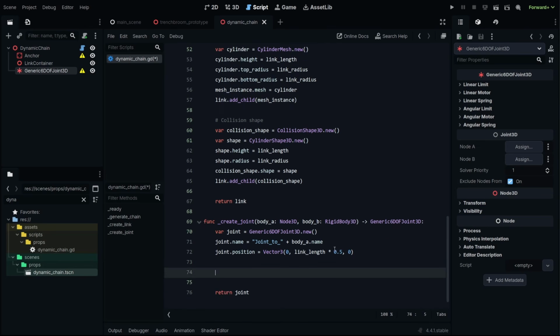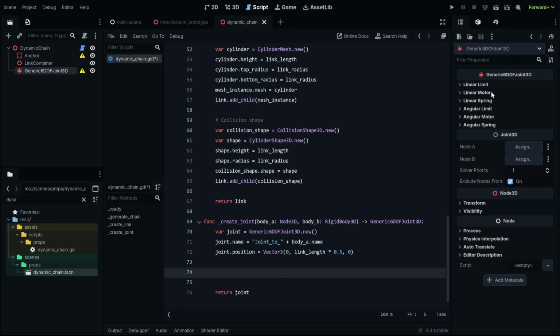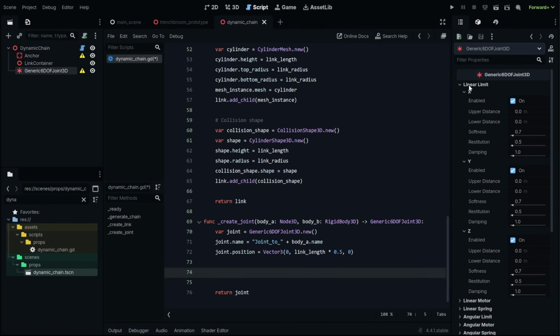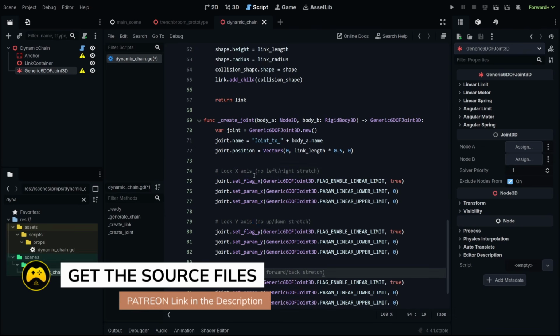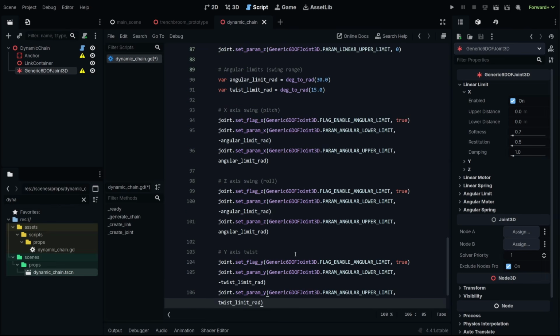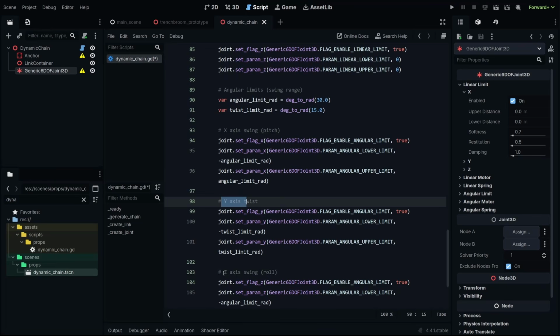Let's go ahead and set our linear and our angular limits. Now this is going to look like a lot of code, but it's just going back in here and setting these values within our X, Y, and Z. So first we'll do our linear movement. This is going to lock the X axis, Y axis, and the Z axis. After that, we can set our angular limits, and this is where we're going to get our chain and rope feel. So we want to make sure we have an angular limit set to true. And this is for our X, our Y, and our Z.